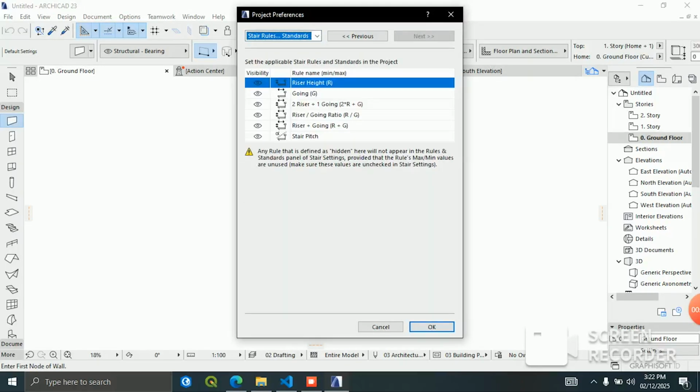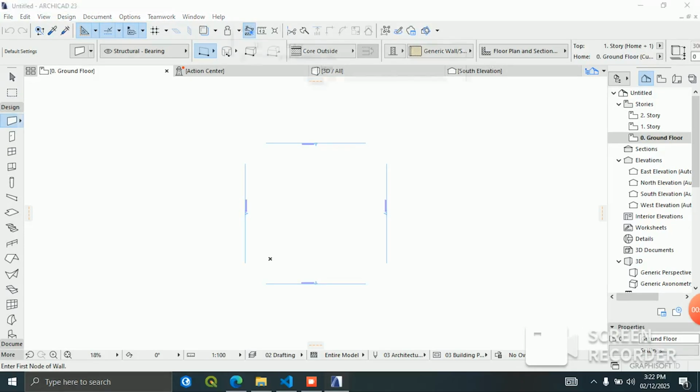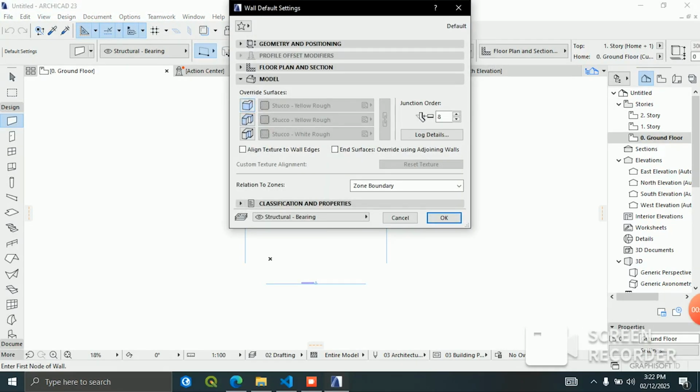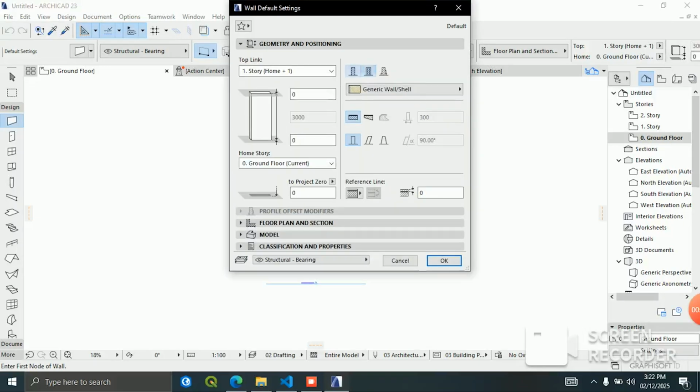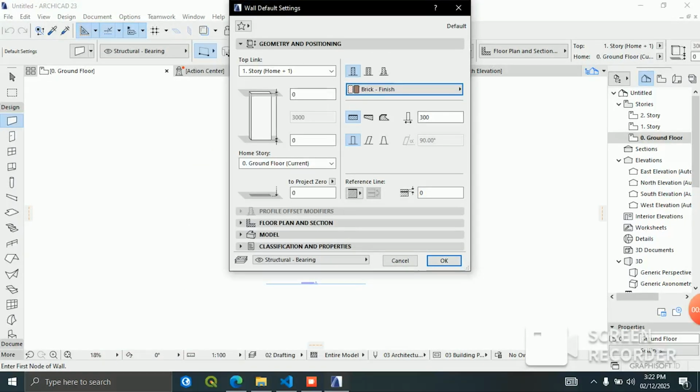Well, zones, leave it as default. Calculations, millimeters, because you set the dimensions to millimeters. The rest as default. Then under wall settings, double click it, geometry and position. First section for walls without cladding, second one with cladding.